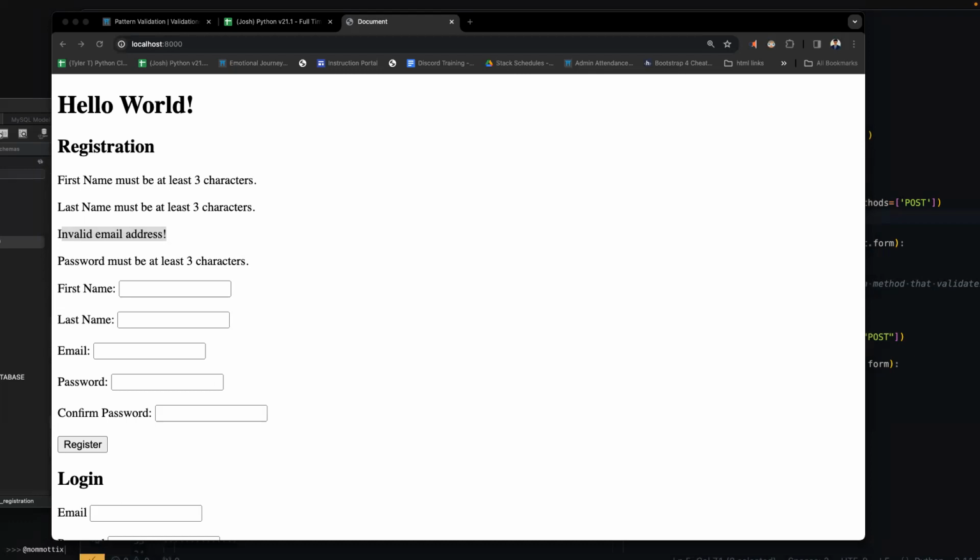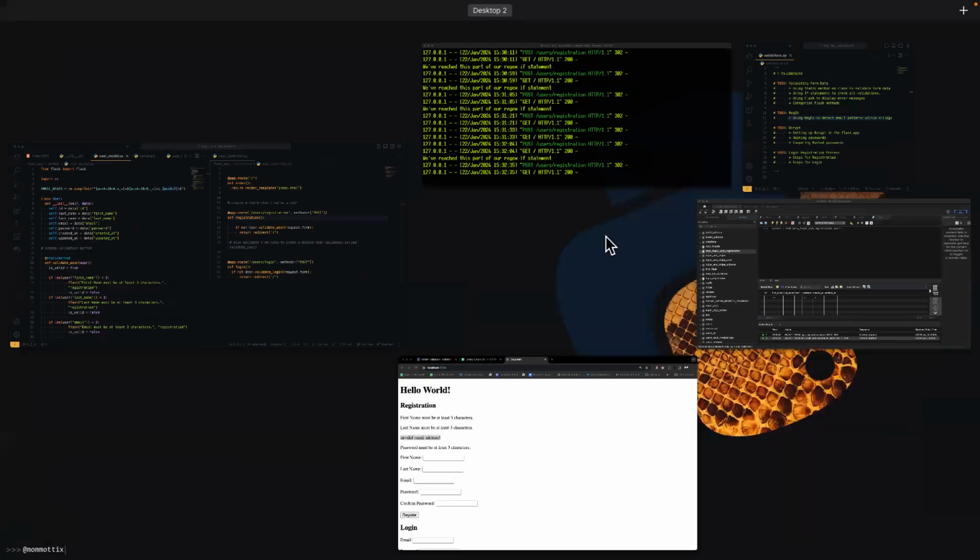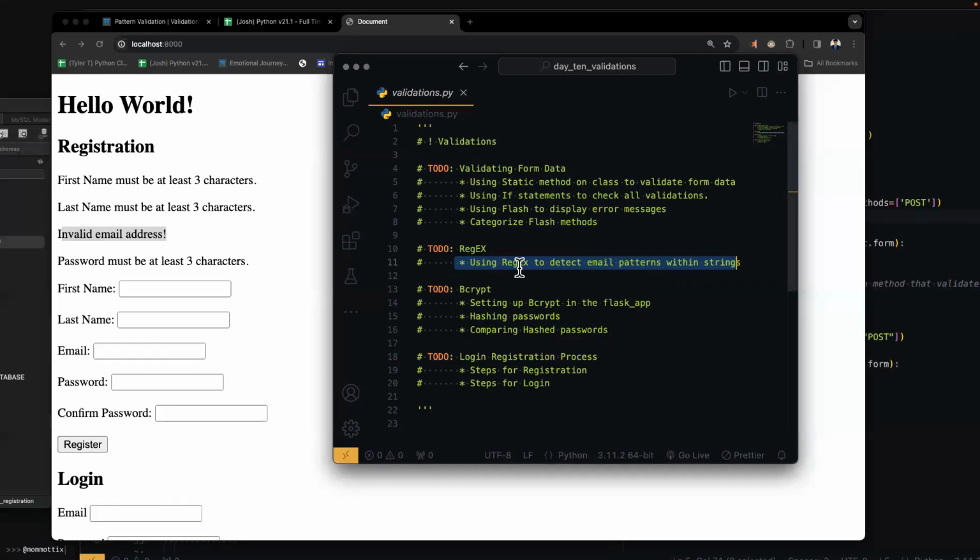All right, so now that our registration can account for our emails being valid or not, we want to move on to the next bit of our lesson here. So let's go ahead and take a look. We have bcrypt. What is bcrypt? Let's take a look here at the platform.